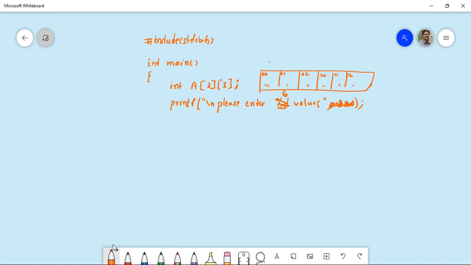So what I should do, I should use a scanf function. Since I am reading integer values, the format specifier will be %d, and the array is a. But where am I going to store it? An address-of operator will be there, that we will decide later.